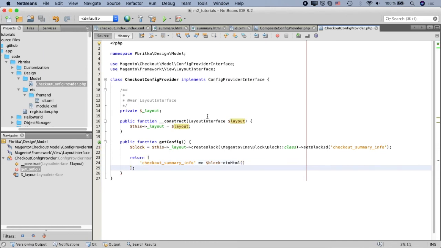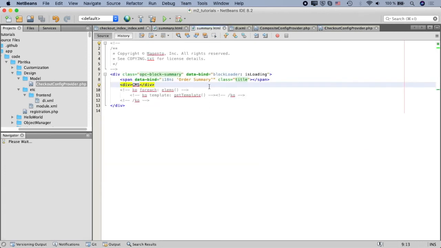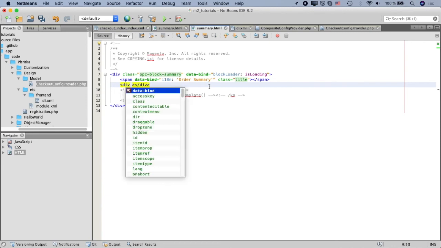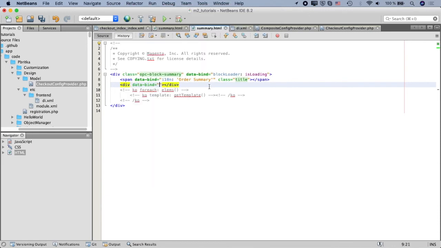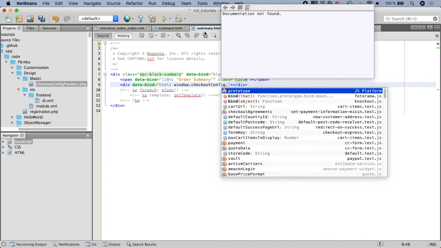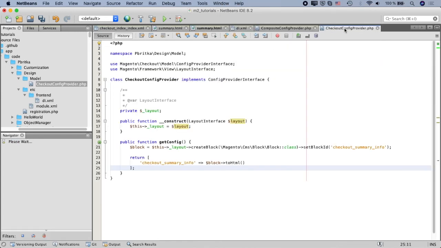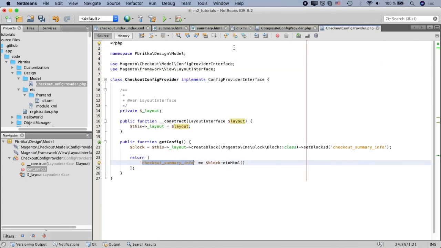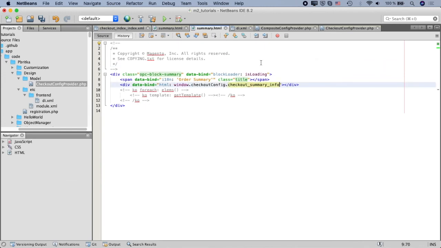The only thing which is left at the moment is we have to go back to our summary HTML that we created inside our theme, remove this text, and this KnockoutJS templating language uses data-bind attributes, where we specify the type of the content that we are expecting. So I expect HTML, and here I will call window.checkoutConfig and our key that comes from this class, checkout_summary_info. That's it.